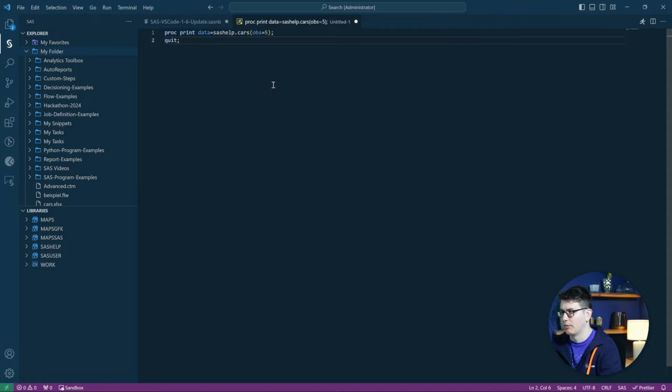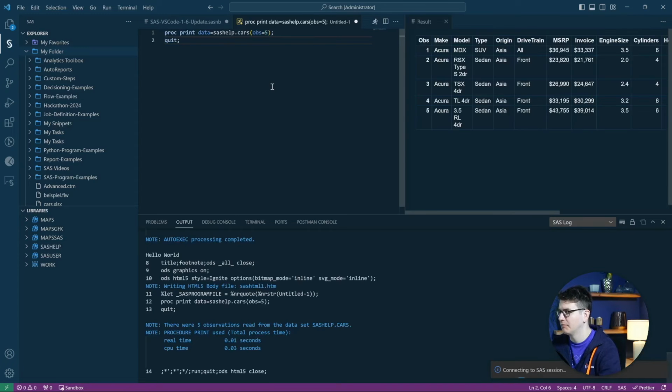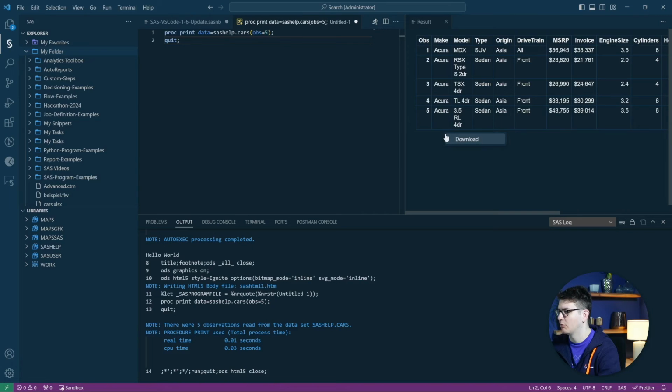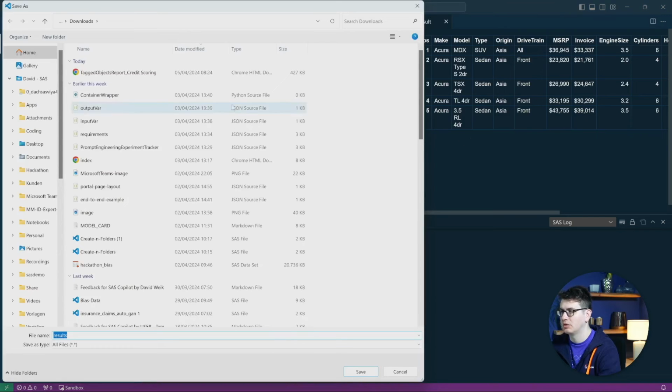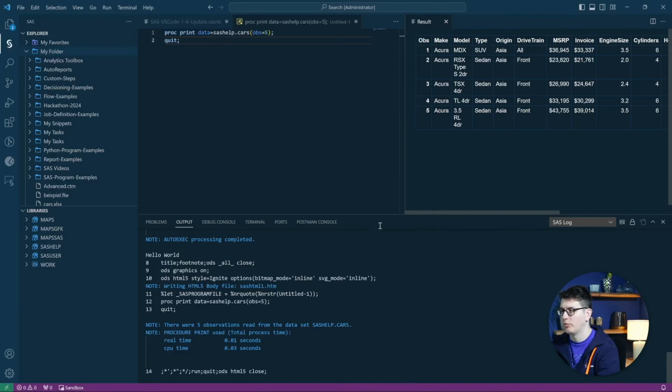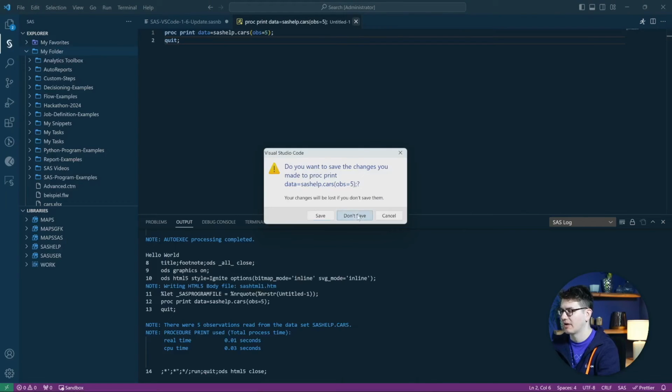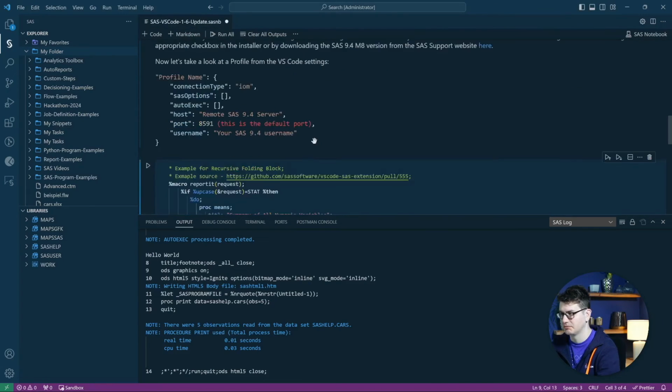Let's open up a new SAS file and run a small proc print statement in here. And now you have your result file here, and we can now go ahead, right-click the results pane and select download, and it will download this to our download folder or wherever you want to specify it and have a results file there. Super handy to quickly move between SAS output and your local machine.